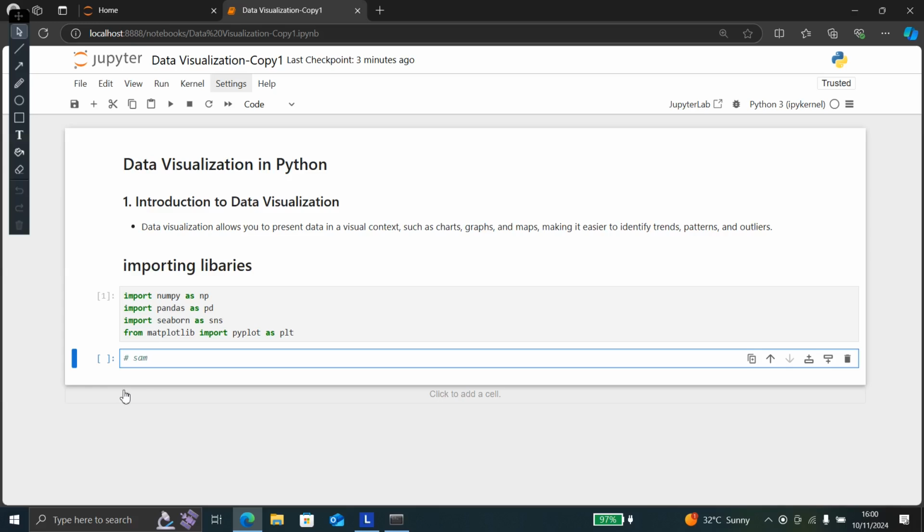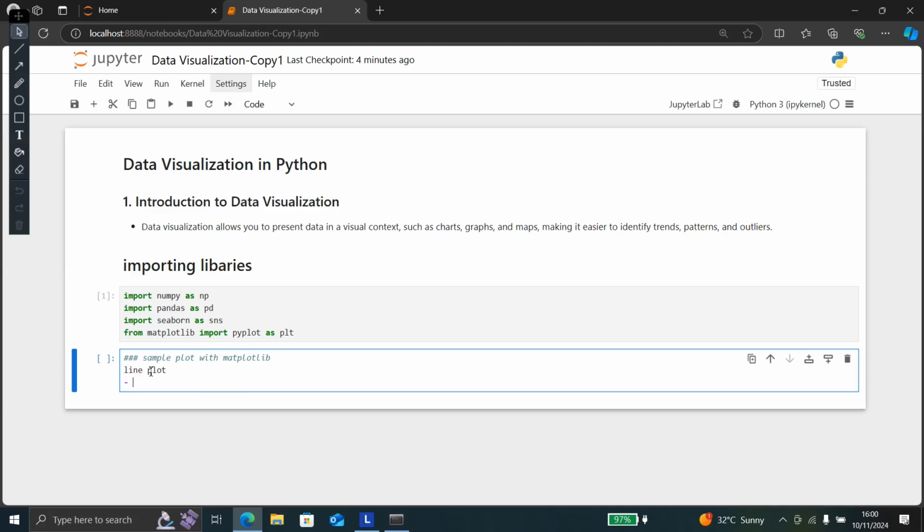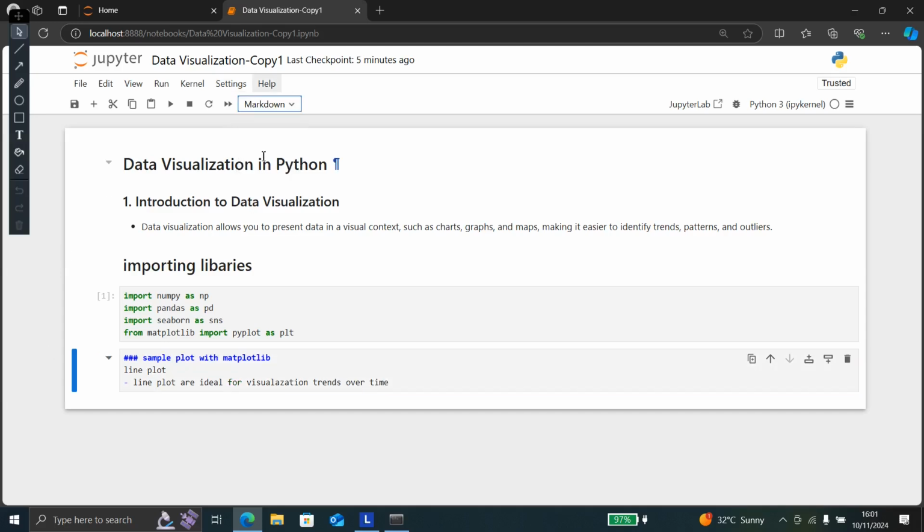Plot with Matplotlib. We are using the line plot because this is ideal for the visualization of trend over time. Line plots are ideal over time. I'll add this comment so it will be better for understanding.